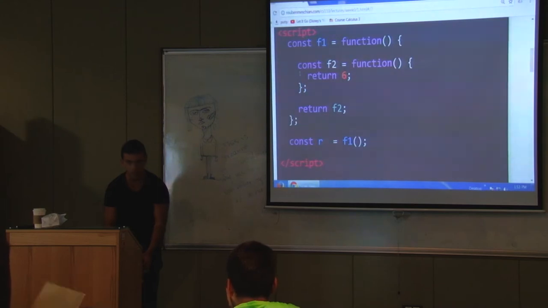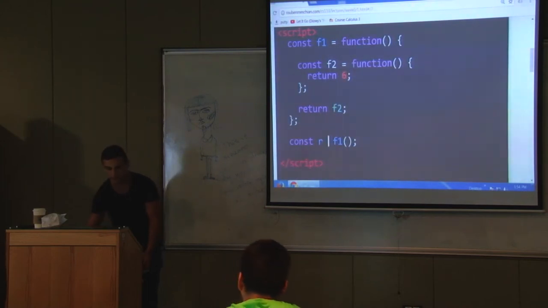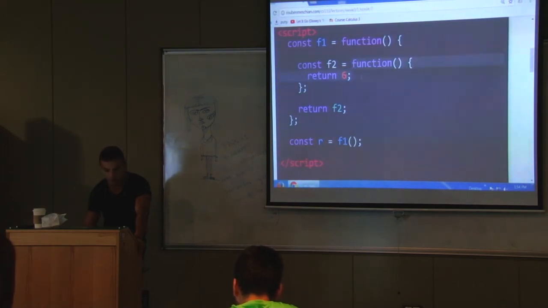Is it not clear to anyone that returning a function is the same thing as returning the variable that has that function? Yes? Okay, good. Now, if we're returning that function and we're putting it into R, that means R now refers to this function. R is this function now.